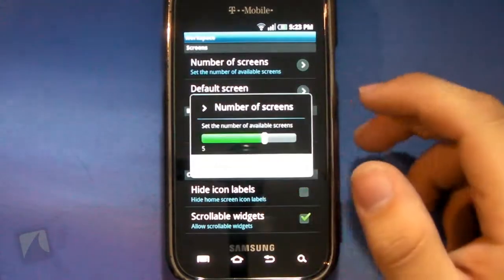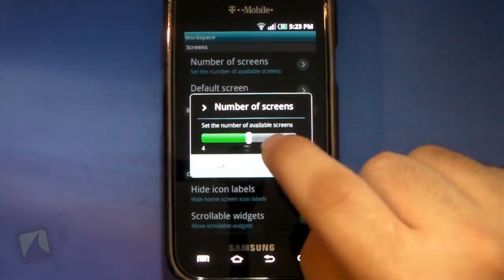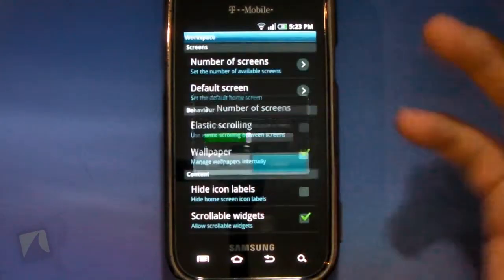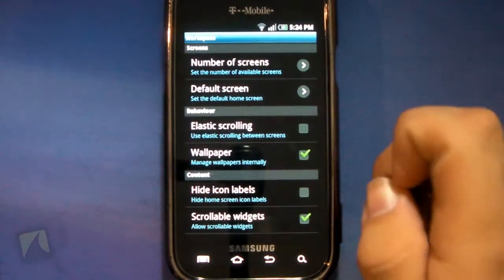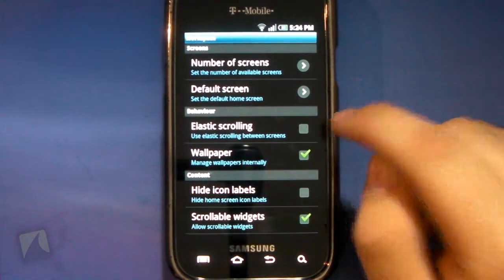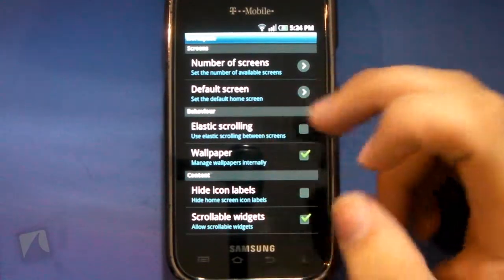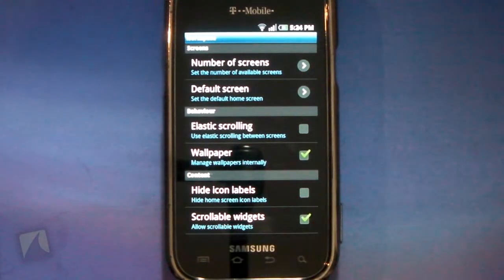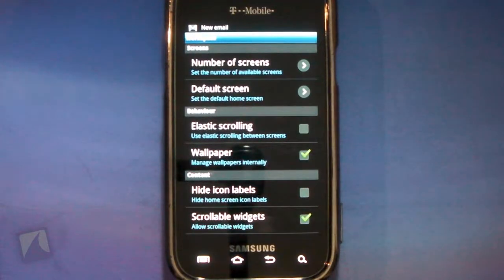Workspace, you can actually set the number of screens you want anywhere from 1 all the way up to 7. I like to set it at 5. That's just my preference. Default screen lets you select any of the ones you have as your default. Elastic scrolling will actually overshoot and then come back whenever you swipe screen to screen, so it kind of gives it a little bouncy effect. I have it disabled just because it was a little bit too much for my taste.